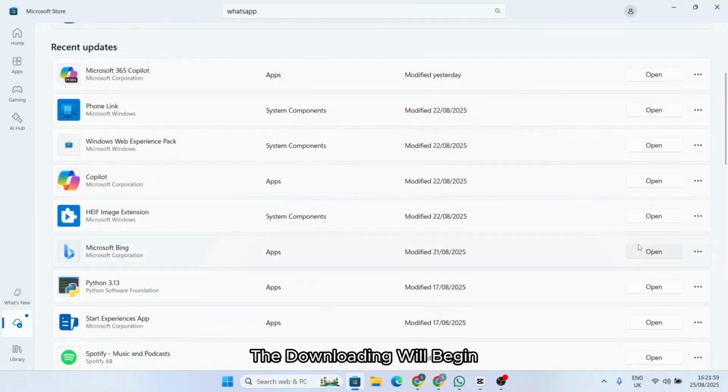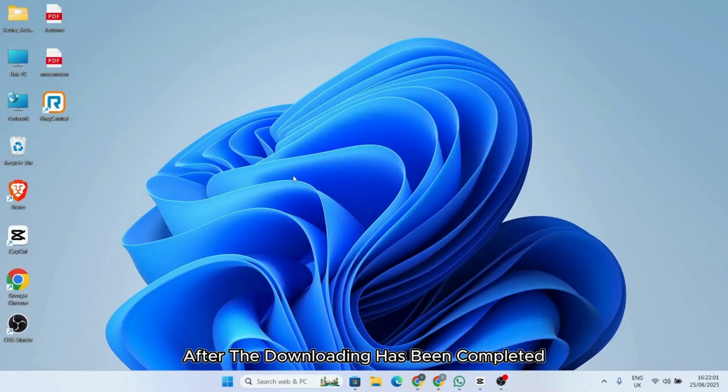The downloading will begin. After the downloading has been completed, the update will be installed. Now go ahead and launch open WhatsApp, and in this way you can easily update WhatsApp in laptop.